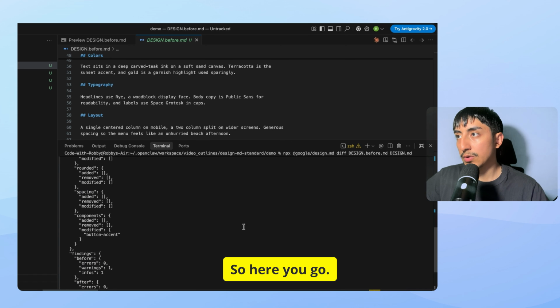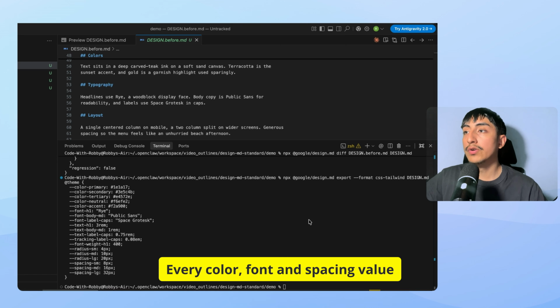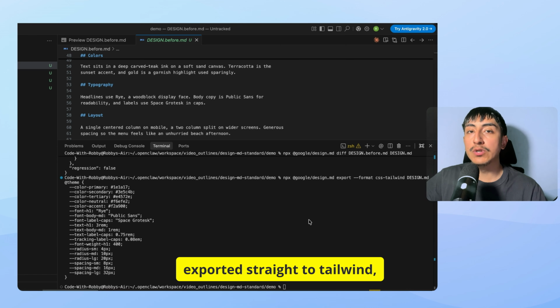Okay, and now the last step is that I turned the whole design system into real code using one command. So I'm going to go use this, go ahead, and there it is. Every color, font, and spacing value exported straight to Tailwind, ready to be pasted into a project. So now we can do the same thing without even touching the terminal. We use the same loop hands-free in Anti-Gravity, and it is free right now.